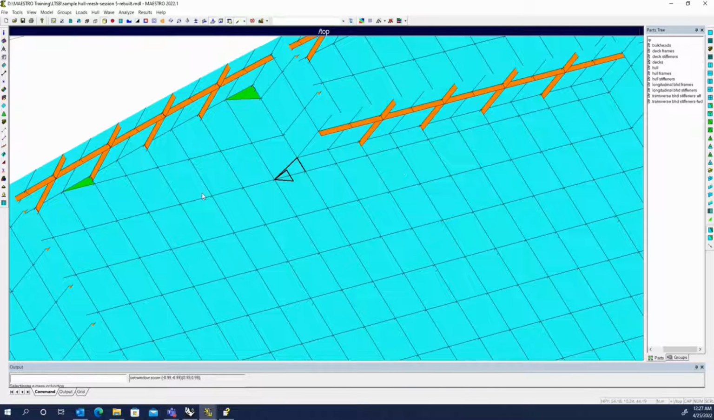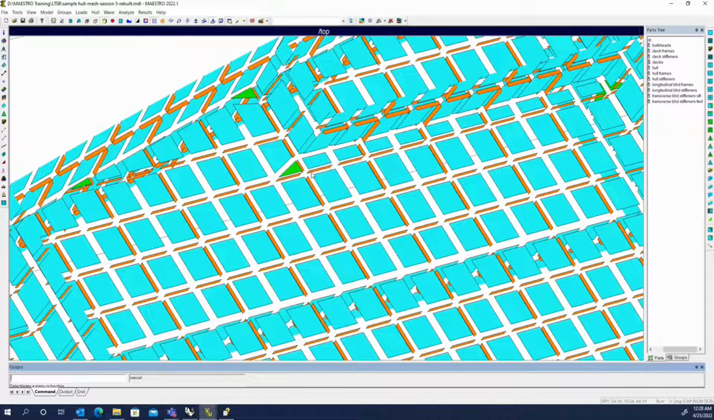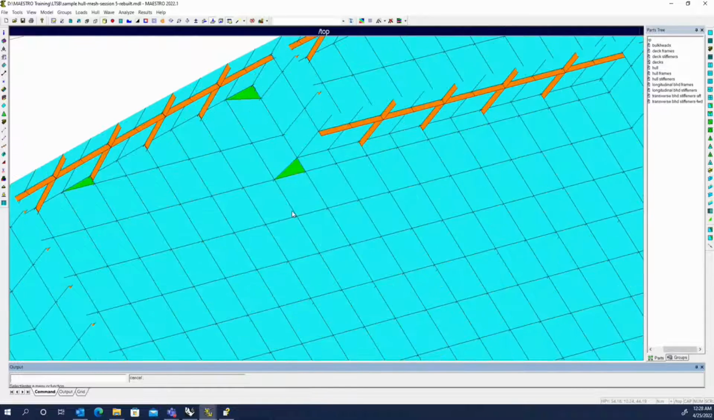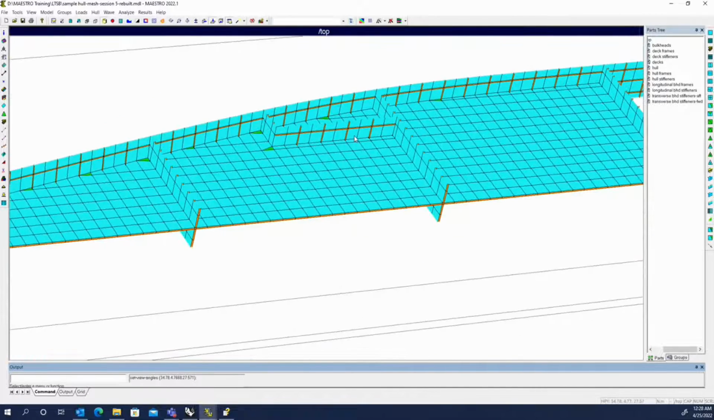If we wanted to fix that, we could either destroy this and put in a trie, or we can use this split quad into 2 tries and just double click on it, and it basically created a trie and a collapsed trie. And if we shrink the elements, you can see the collapsed trie doesn't exist. So it was smart enough to know that it created a trie with 2 coincident nodes, so it's a degenerate element, and it didn't bother creating it. That should have fixed the free edges there.